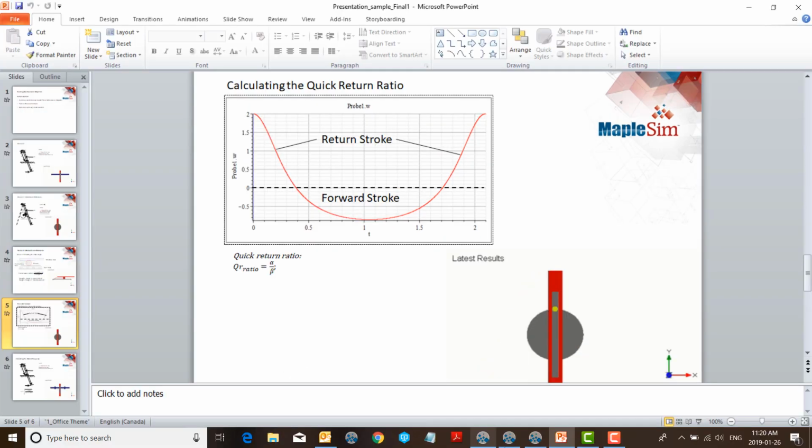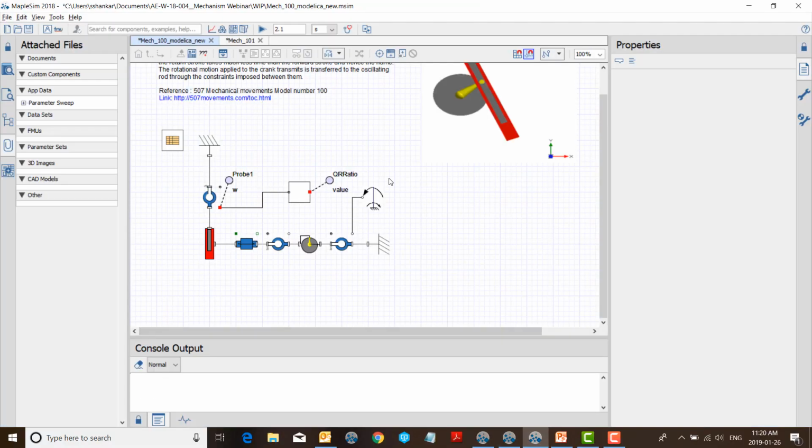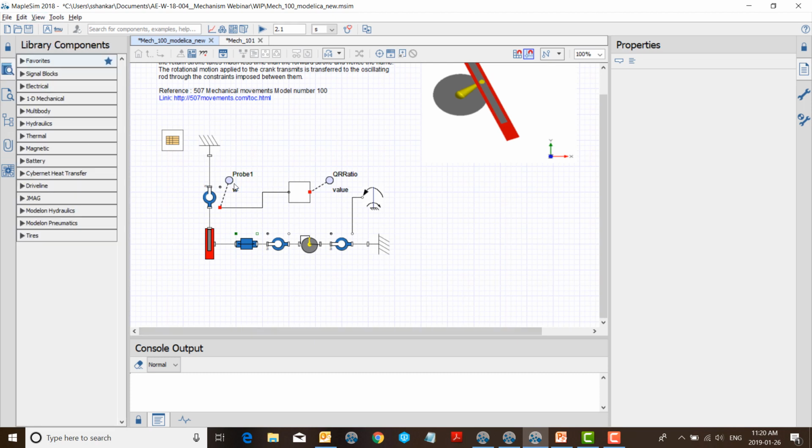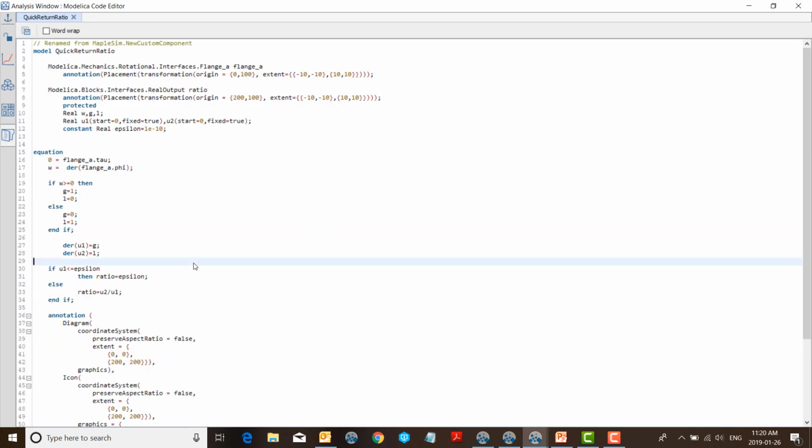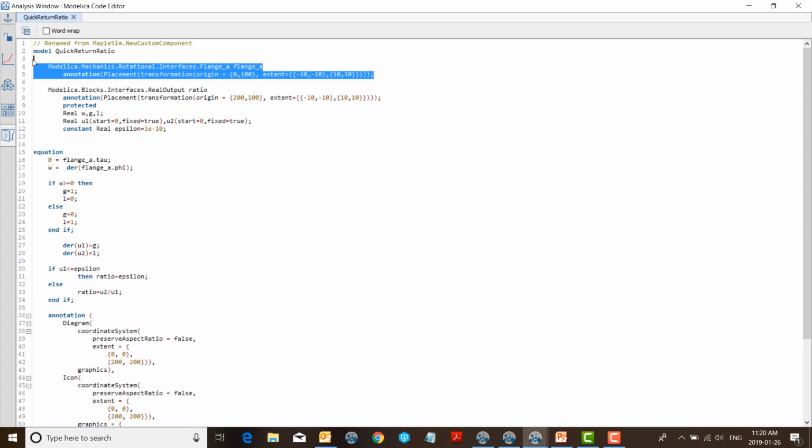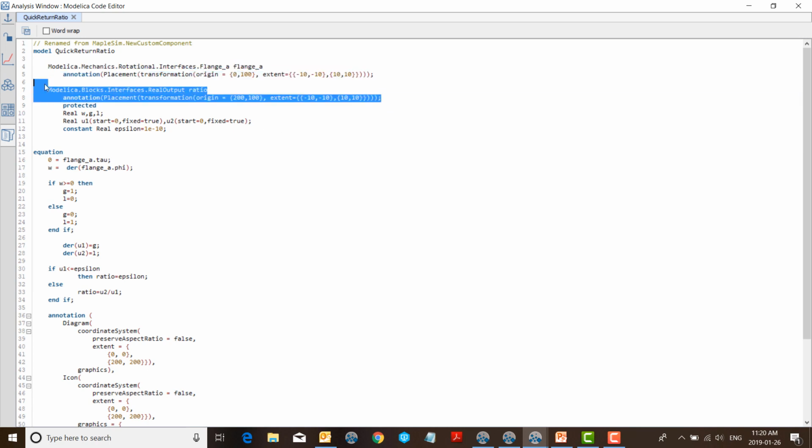So going back to the model, it's already open here. You can see that this is the same quick return mechanism that we've seen earlier, and this is a new custom Modelica component that I've used to define the equations, and I've connected it to the revolute joint of the slider. Now let's quickly open it up. You can see that the first part of the code is defining the input, which is flange A, which allows me to get the measurements from the revolute joint. The output is of course the ratio.